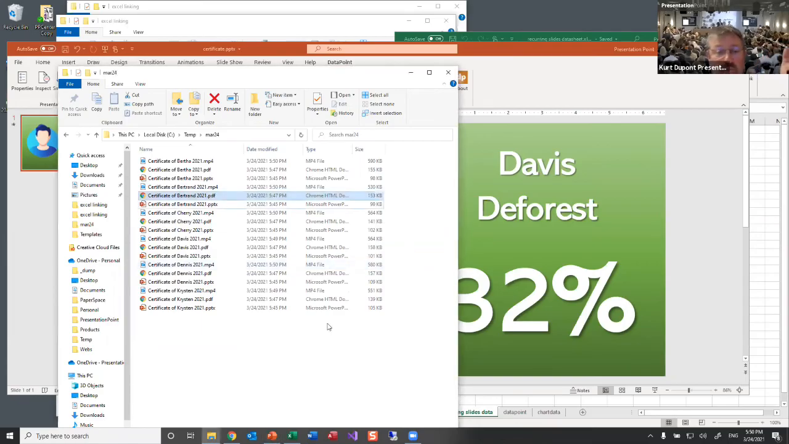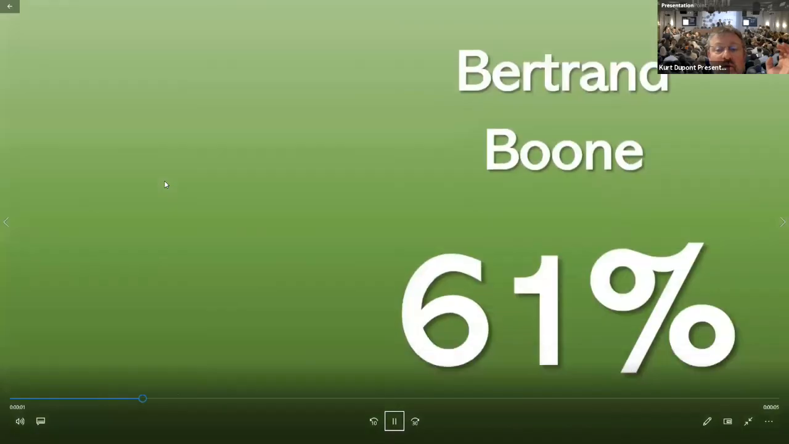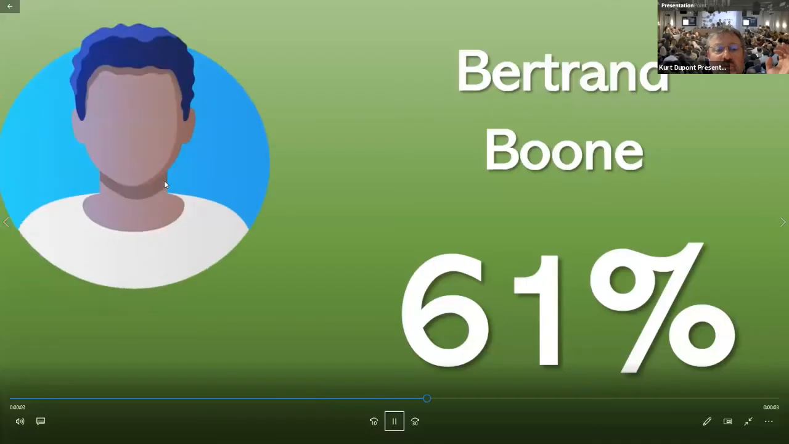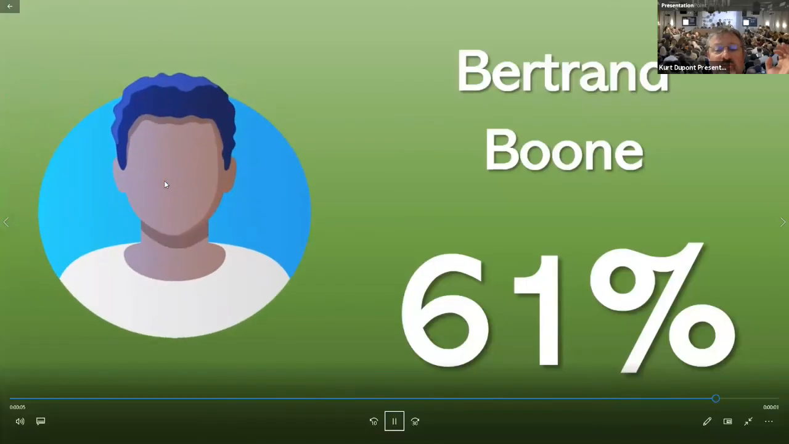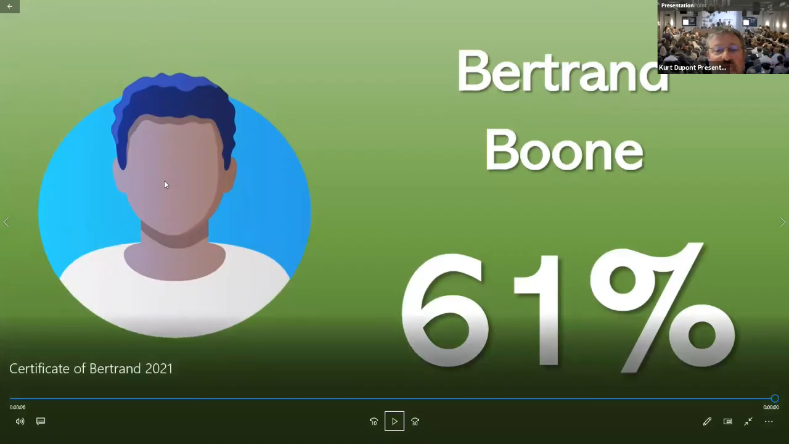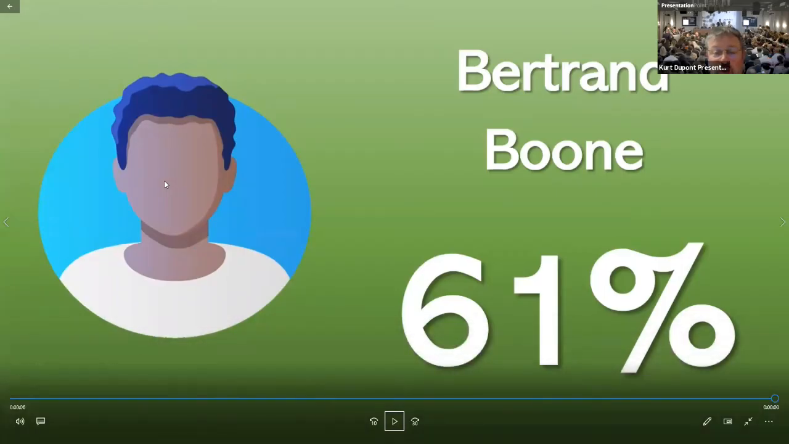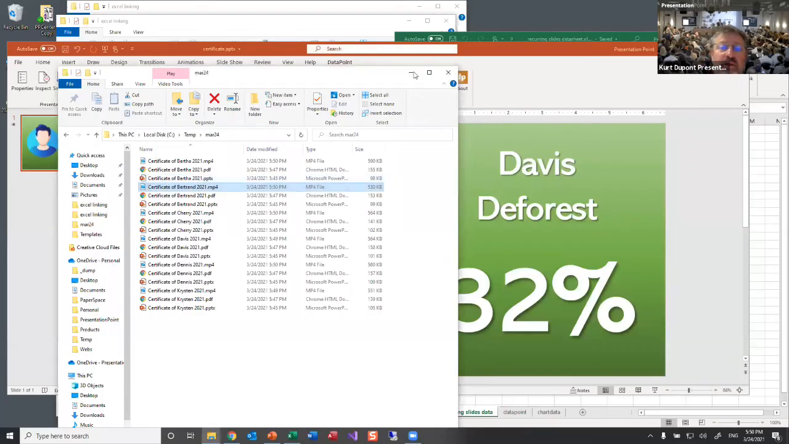That's finished. So what was it? A bit more than 1 minute to generate 6 personalized MP4 movies. Let me open Bertrand again. And here we have the information on Bertrand. That's it. That was what I wanted to show you about DataPoint linking, refreshing, automatically refreshing at opening the slideshow, and to generate the movies or the documents for you in batch.